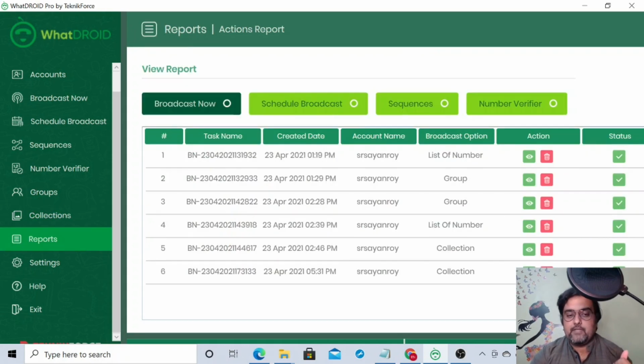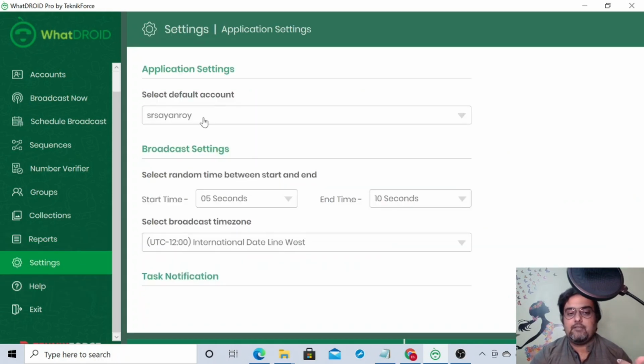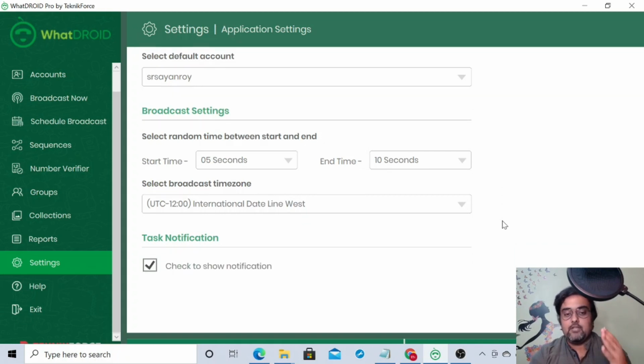The next one is reports. From here, you can check the reports of all the tasks that you have performed or the scheduled tasks as well. Then you can go over to settings, and from here you can select the WhatsApp default account. In my case, there is only one account, so that's it. Then you can select a start time and the end time, that is the broadcast setting, so that there is a definite delay between one message and the other, right? And then you can also select the broadcast time zone, so that wherever you are operating from, say for example mine is Kolkata, I can just set it here to Kolkata, and that's it, right? So you can get the task notification as well, just as you saw once the task was over, right?